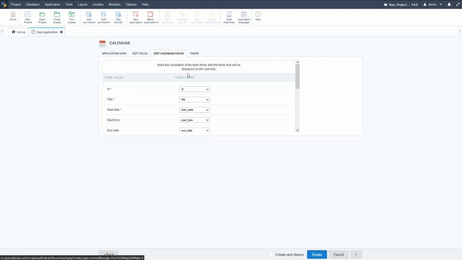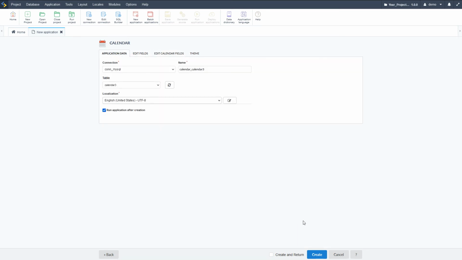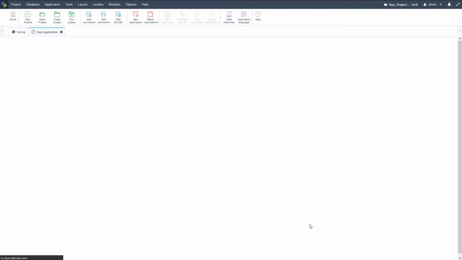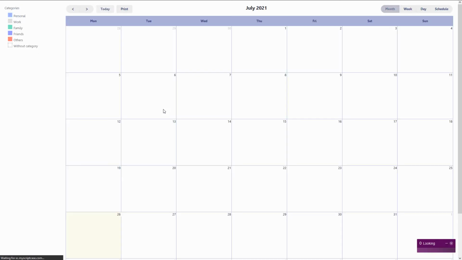So we can make adjustments to these fields as well as the data that we have represented for the calendar application directly on creation. If I go ahead and click the create button, it will then generate the calendar, and we will see that the default calendar is actually quite advanced and provides all of the options which we may already need to use this application.